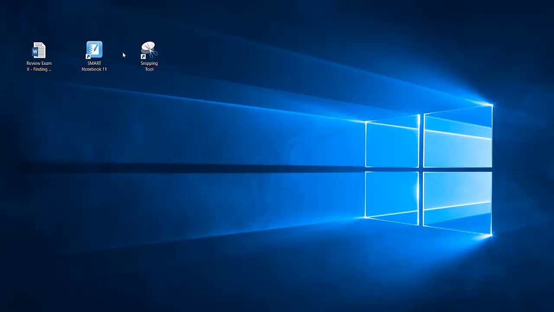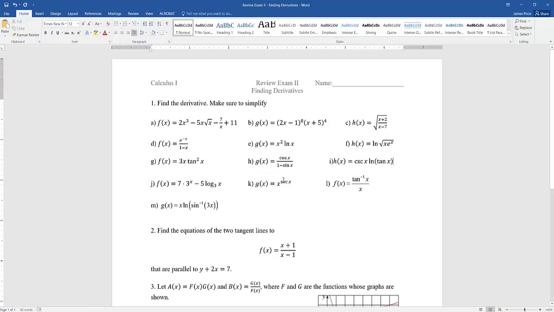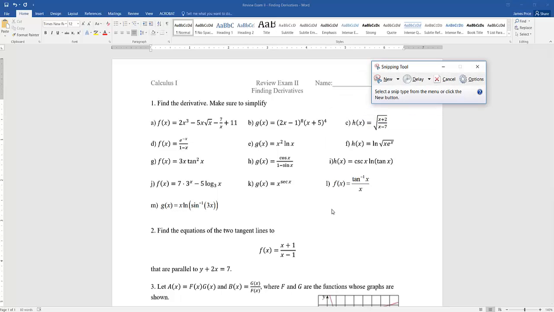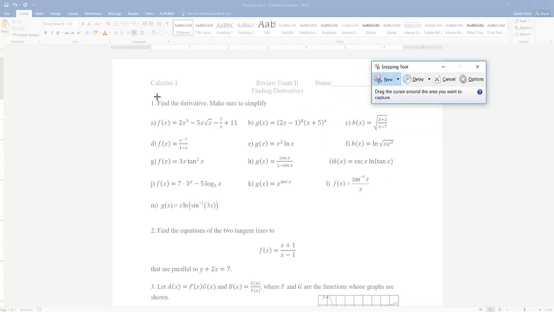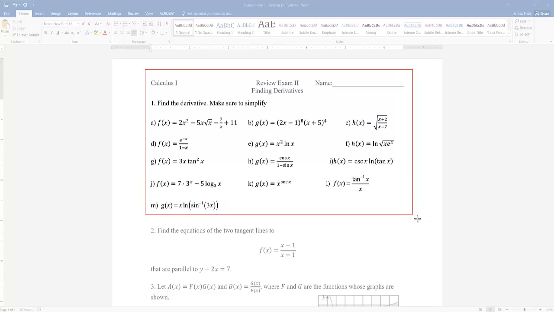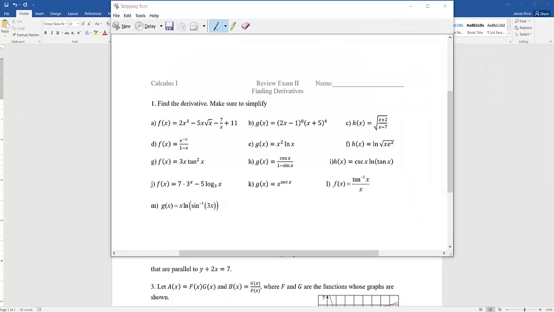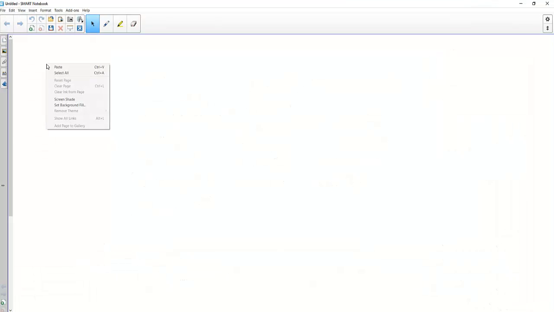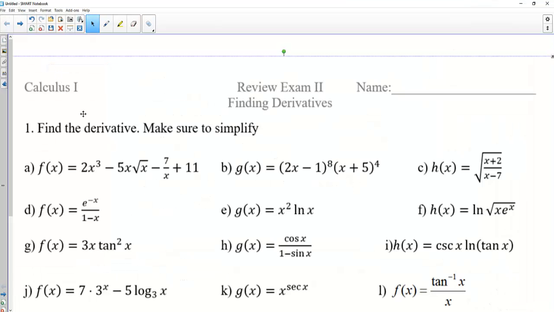You'll need your virtual whiteboard to write on, and so here I'm using Smart Notebook 11, and then you'll also need the snipping tool to move the problems from your problem set onto the virtual whiteboard. So let's take a look to see how this works. So I simply open up my problem set, and I take this snipping tool, and I simply snip the problems that I want to do, and then I paste them onto my virtual whiteboard here.